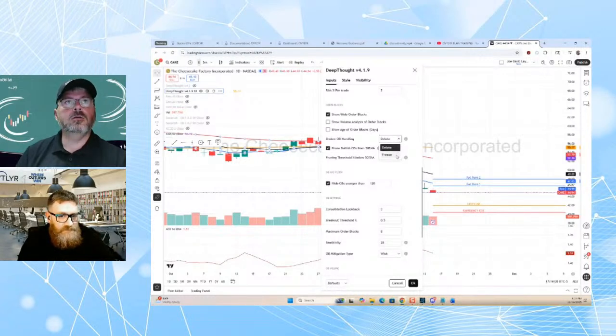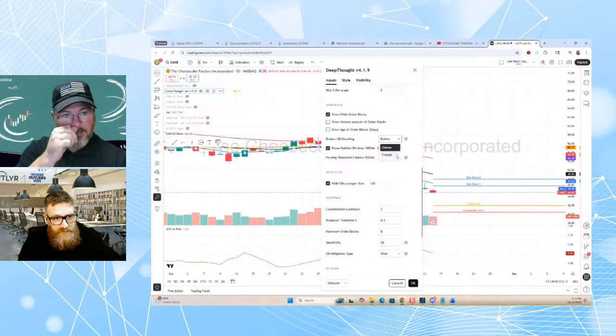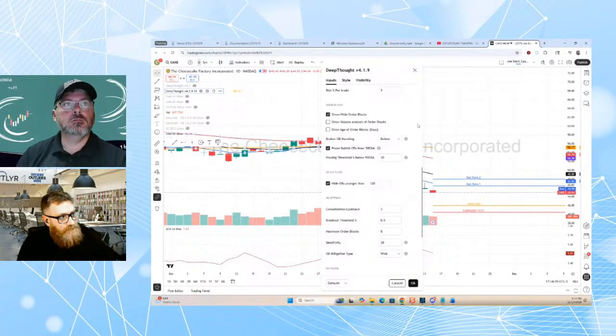Okay, interesting. Have you personally found a preference on that? I use delete because it makes the chart a lot less cluttered. So I like to keep it on that.